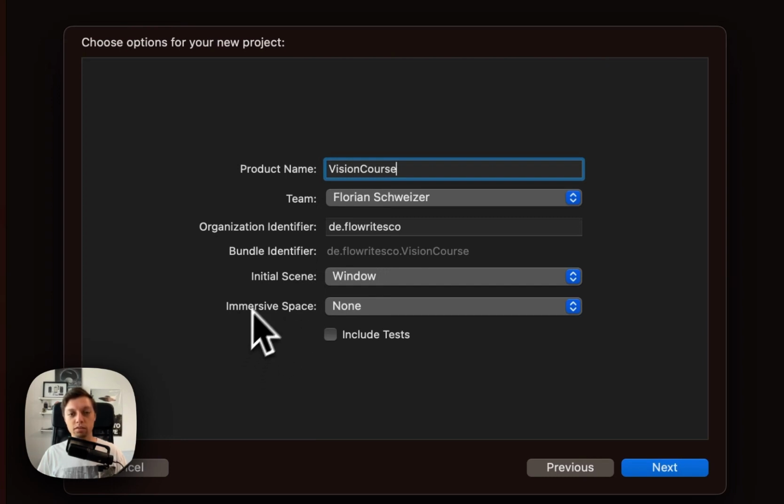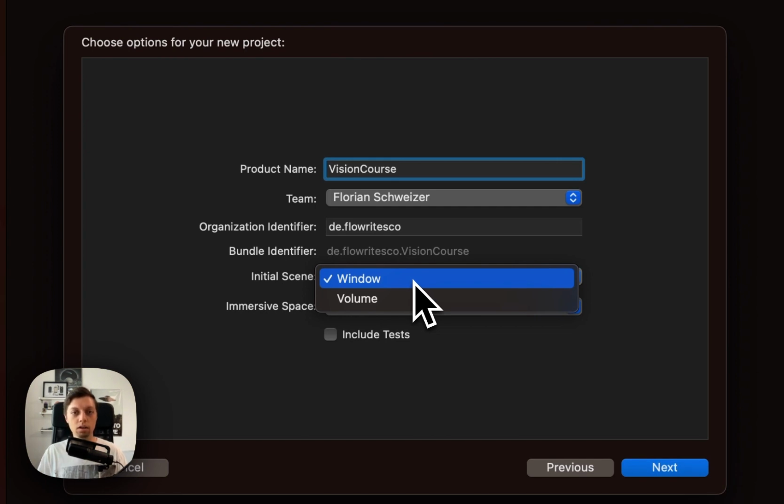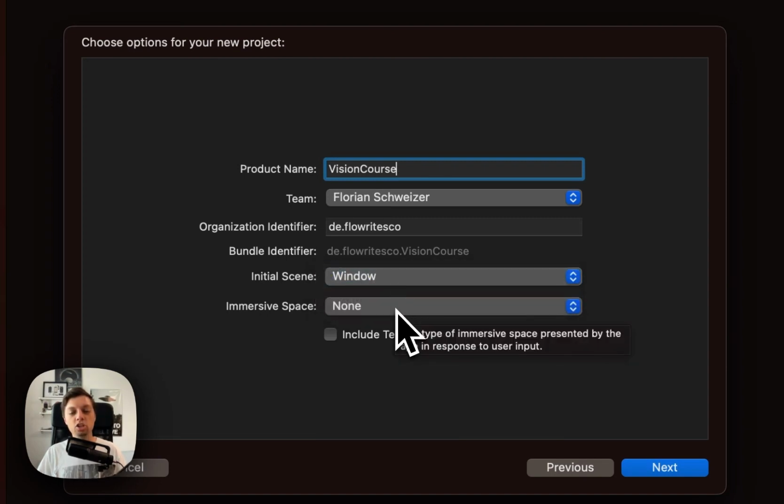So for the initial scene, there are two options. We can either start with a window, which is the 2D variant, or with a volume, which is the 3D variant. We will start with a window because all of this can be changed and added and modified later on. So we will be adding 3D content, but for now, let's go with a window as a starting point.